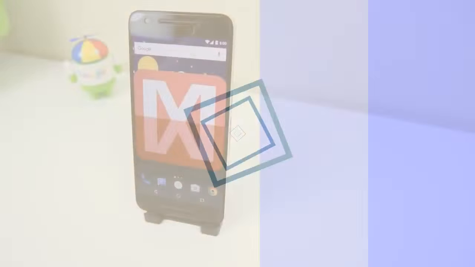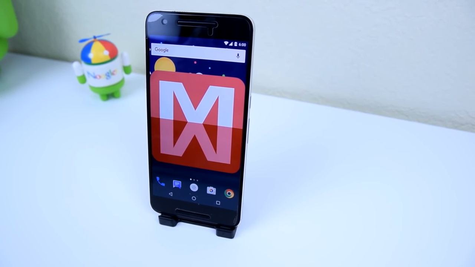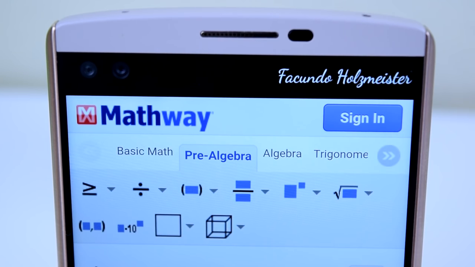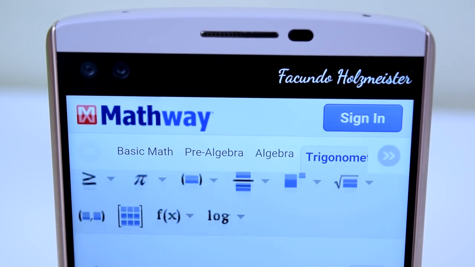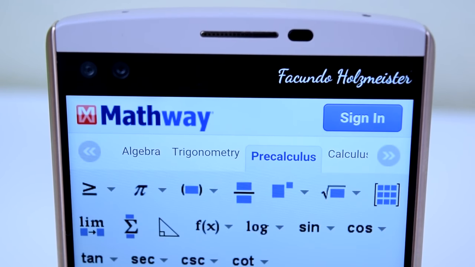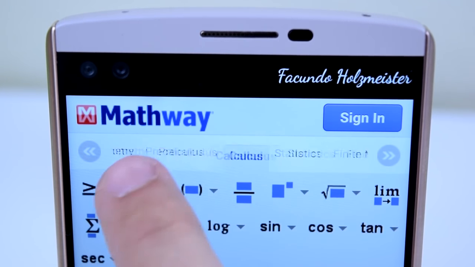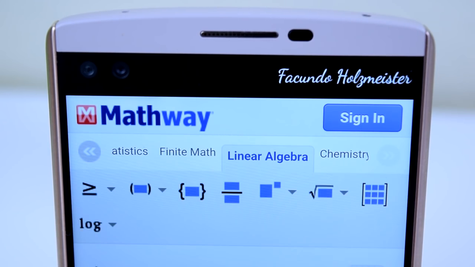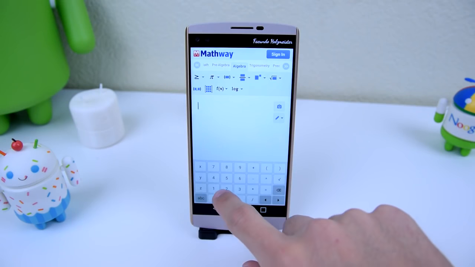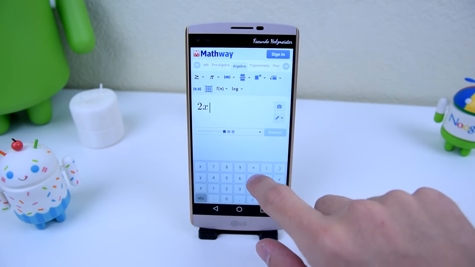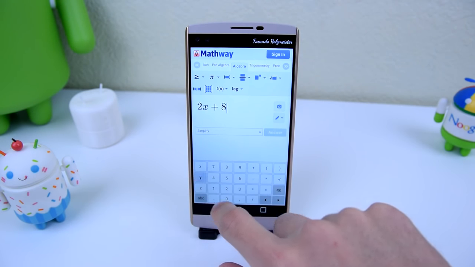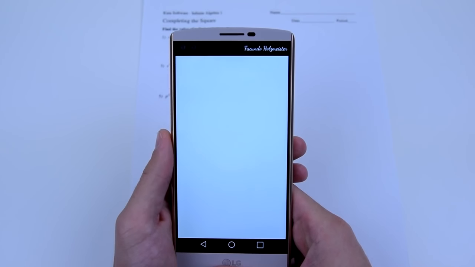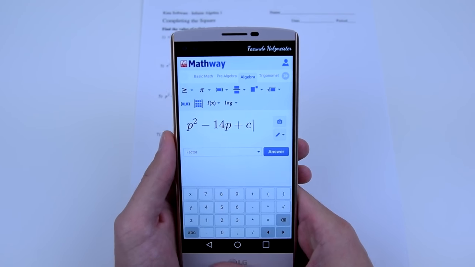10. Mathway. This is a great application for those who are taking some sort of math class. This is basically a calculator that answers your equations for basic math, pre-algebra, algebra, trigonometry, pre-calculus, calculus, statistics, finite math, linear algebra, and chemistry. It's very easy to use, just choose the subject at the top, then use their custom keyboard and the symbols to enter the equation, or you can also use the camera feature to take a picture of the equation and it will try to figure out what the equation is.